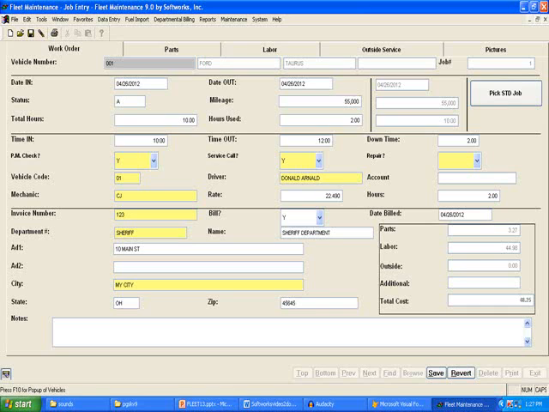If you will be invoicing another department for the work done on this vehicle, press F10 in the Invoice Number field to assign the next invoice number. Make sure the department information is displayed at the bottom of the page.